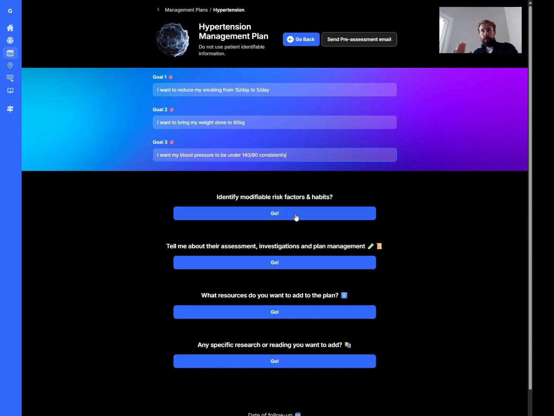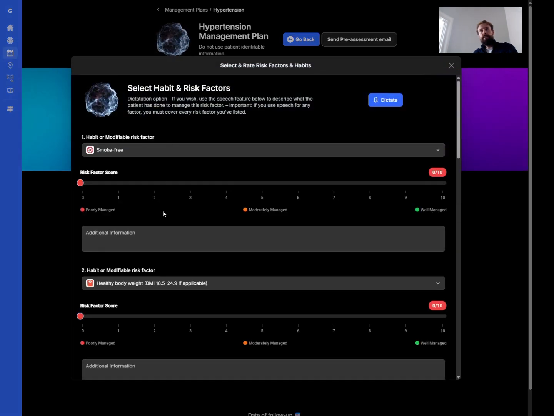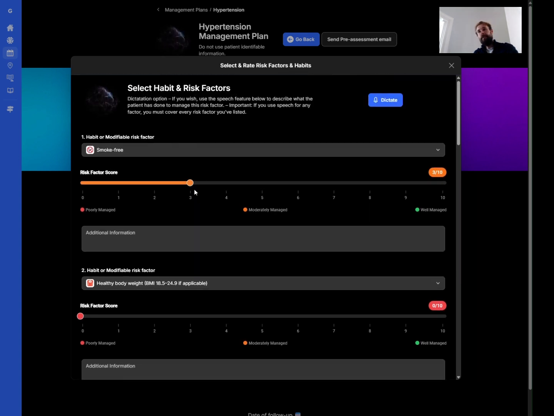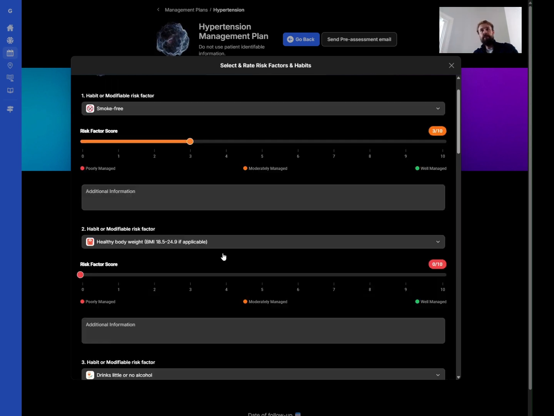Next, we look at those risk factors and we look at those habits. So you press go here and it will automatically allocate the appropriate modifiable risk factors or habits for hypertension. So very simply, smoking, how are they doing at smoking? So for this example, they're smoking 15 a day, so perhaps they're not doing so well. So we'll rate whatever score the patient assesses themselves. It is subjective, but it gives you a baseline, and then when you do subsequent reassessments, you can adjust the scores according to how well they've improved or what they've changed from the previous assessment.